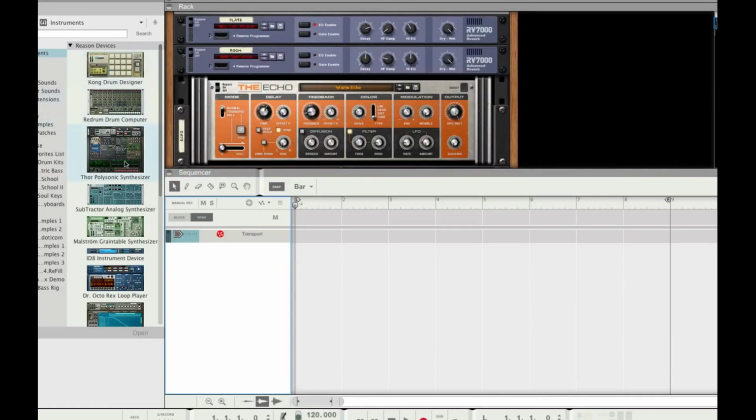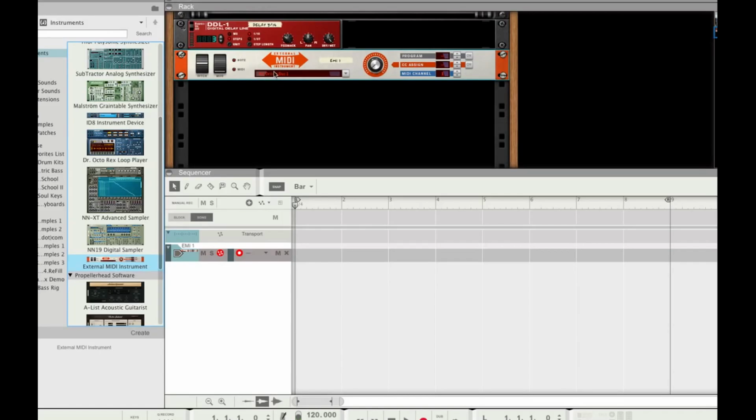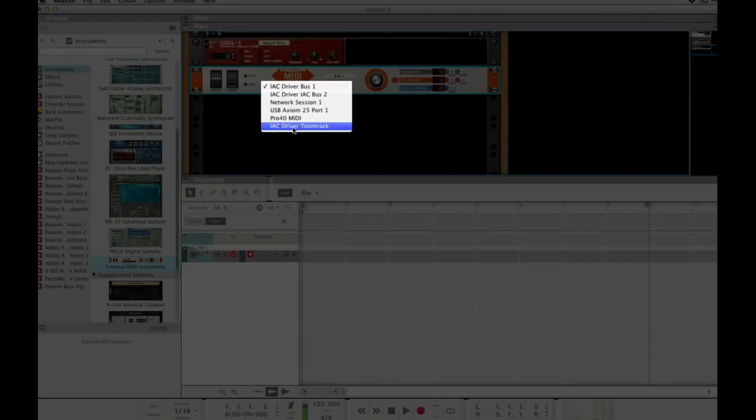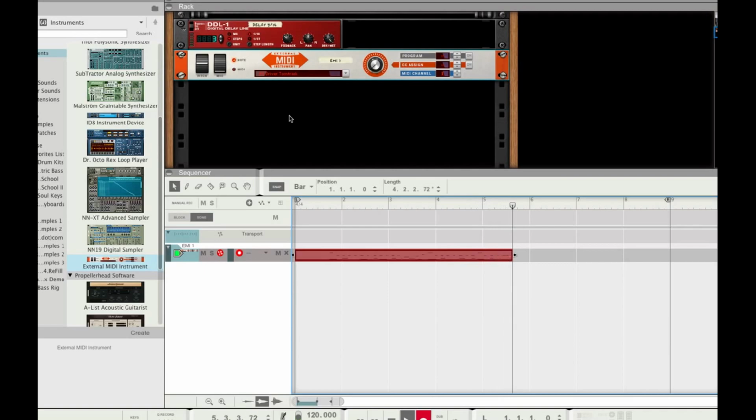Come into Reason. Create an external MIDI instrument here, and we're going to select the TuneTrack driver here again, and now we have recording. Just play whatever on the keyboard. So the MIDI, as you can see, is in Reason here, and it's triggering from Easy Drummer.